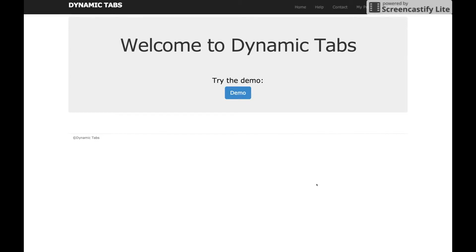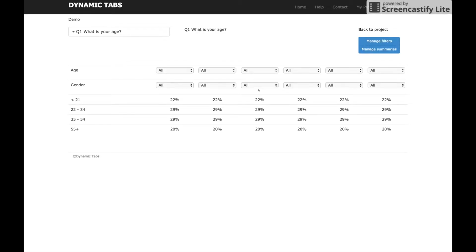I'm going to show you how you can use dynamic tabs to get the most out of your tabulation data. Traditional tabulation software requires you to create your subgroups one by one. With dynamic tabs, you can create custom subgroups on the fly quickly and easily. Dynamic tabs is an online application that lets you view and present your tabulation data in a unique and engaging format. Let's start a new project to see how it works.